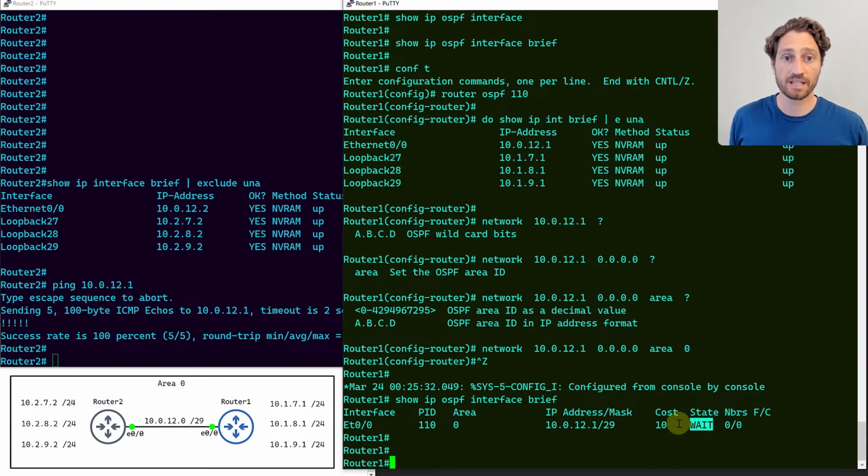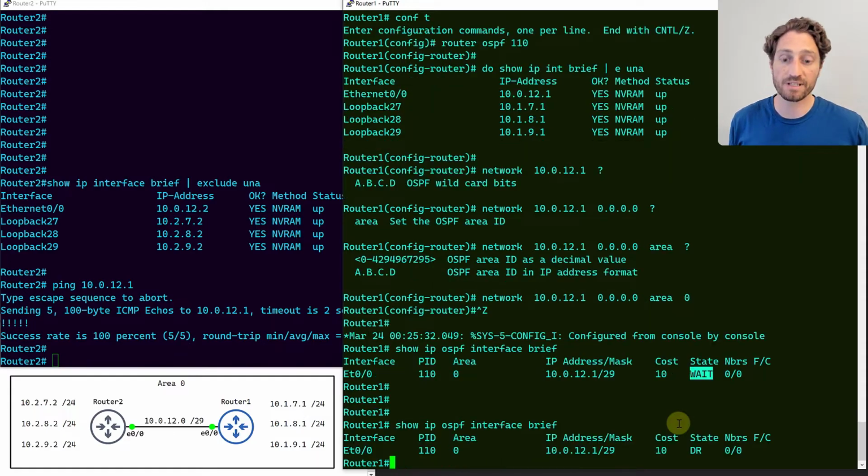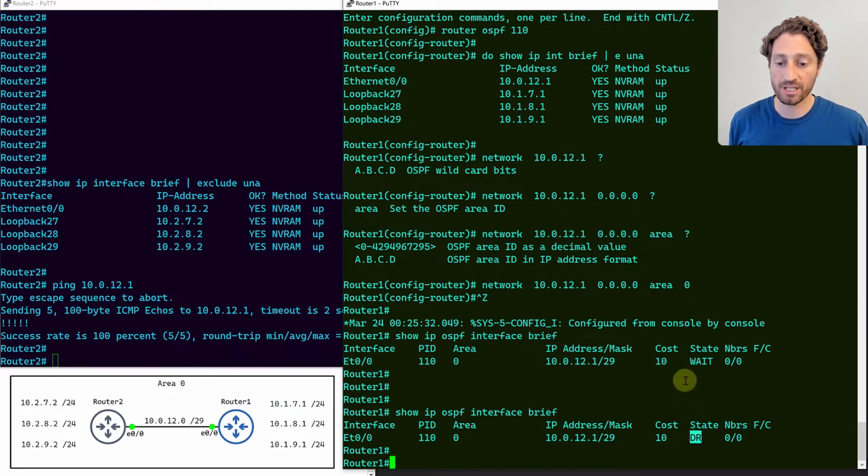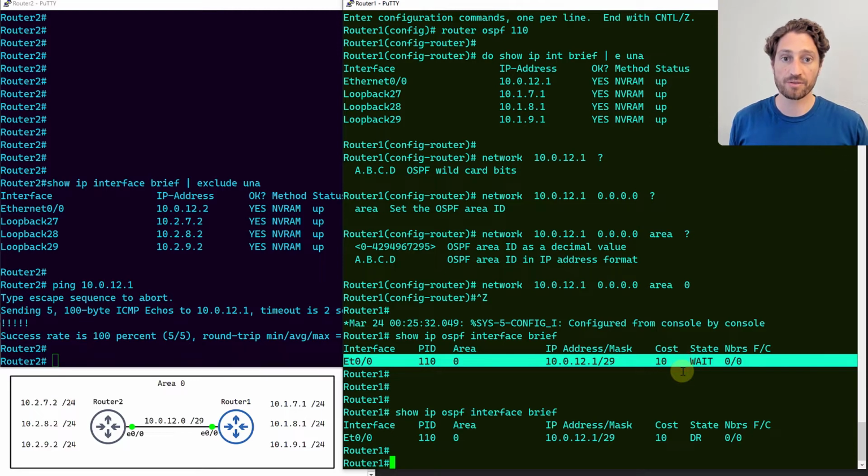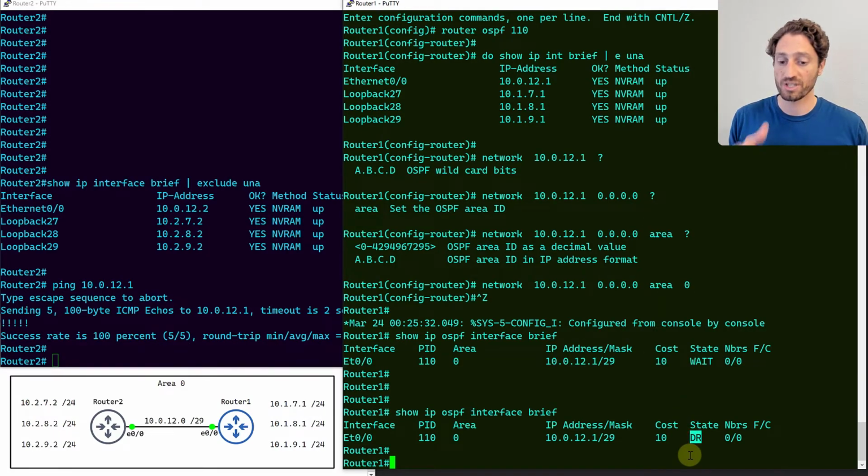Now, if I run the exact same command again, you're going to see that the state of the interface has changed to DR. What was happening is in the wait state, OSPF was trying to find other OSPF routers to see if there was another router acting as the DR, the designated router, on this link. After some time, no designated router was found, and router 1 claimed that title for itself. So this output is telling us that this interface on router 1 is the designated router for the link out Ethernet 0/0, which makes sense because at the moment there are no other OSPF routers on that link since we haven't configured anything on router 2 at this time. So that's the brief version of this command.